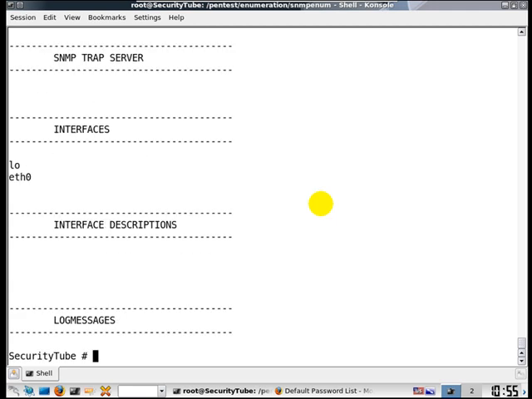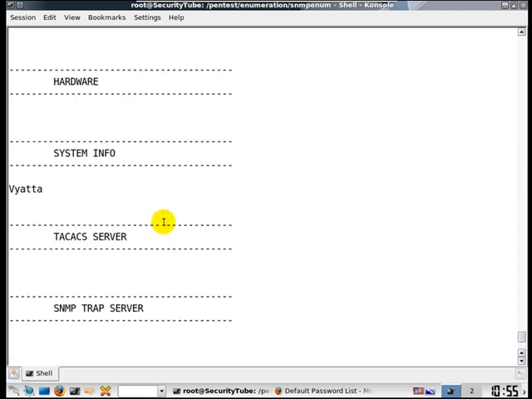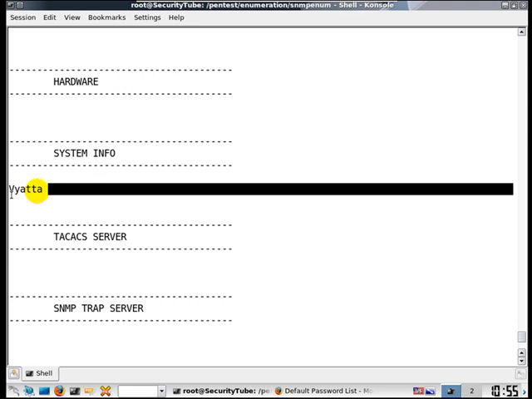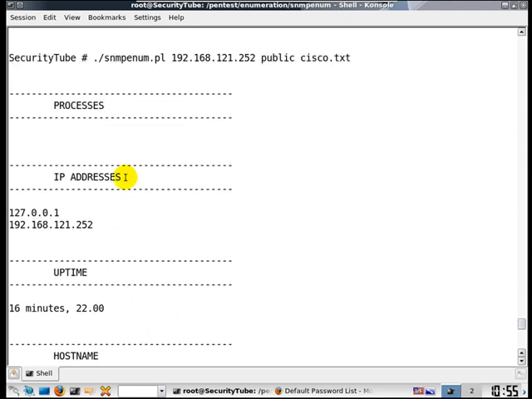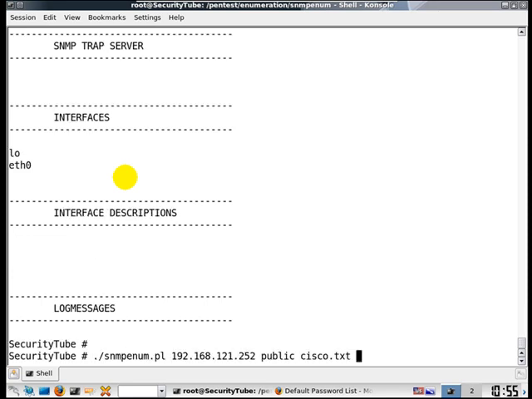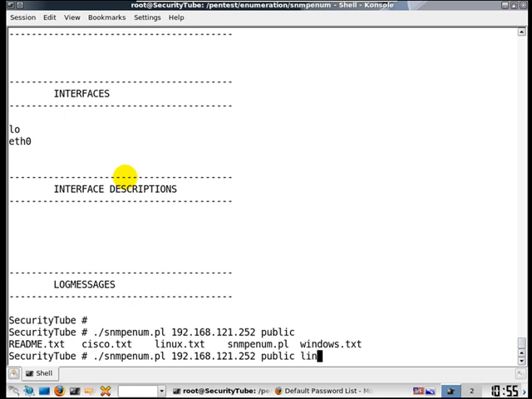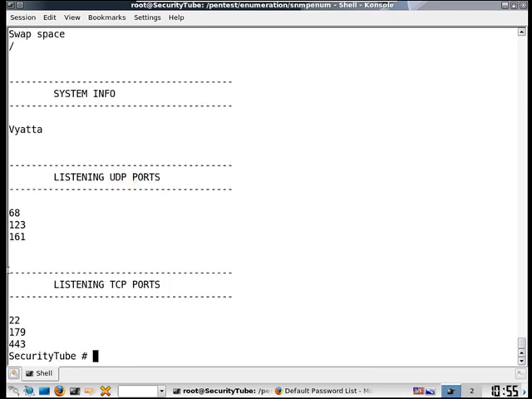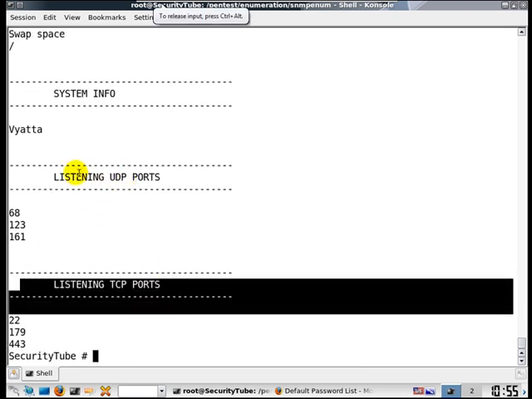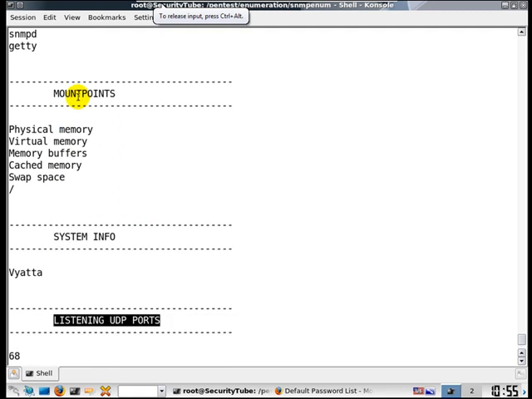As you will notice, as soon as we run this, a lot of messages are printed, where we see the interfaces have been pulled out. However, there are no interface descriptions. System info is just Viata. So basically this information depends on the kind of requests which we send via SNMP and which of that information the router has. Now we can also try out a similar example with linux.txt, and we find a lot of other information here, just like in the previous video.